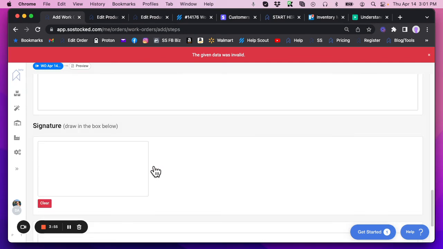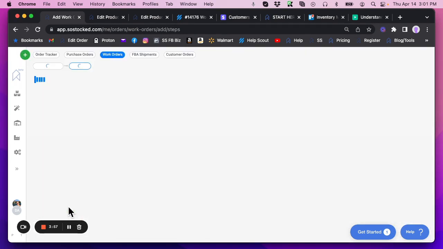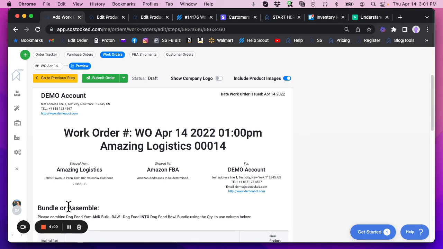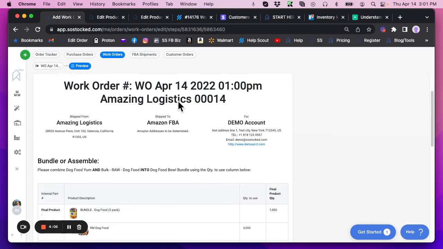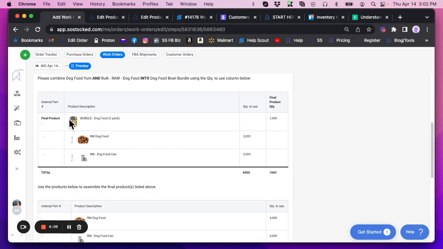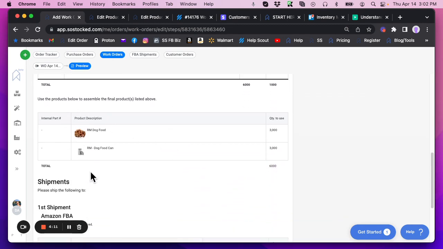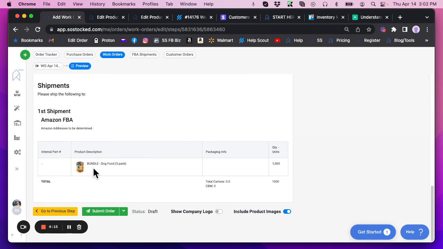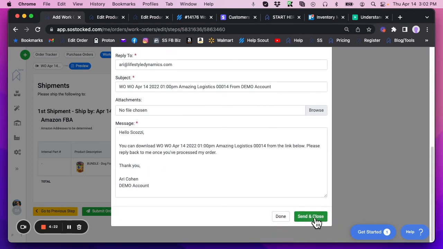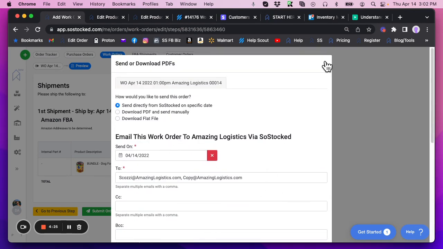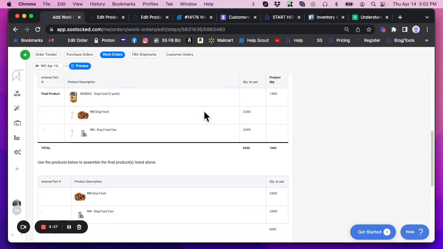Choose my marketplace. What the system is going to do is remove 3,000 units of each of these 2 products from warehouse inventory and combine them into 1,000 units of this final 3-pack. And you can see that here. Use the products below, and then I'm just going to ship 1,000 of these to Amazon. And then I'll go ahead and submit that order. And if I want to, of course, I can send an email, which I'm not going to in this case, and we're good to go.